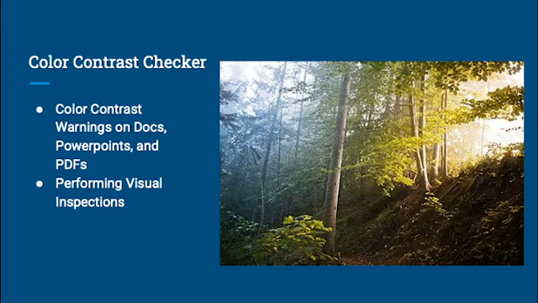For color contrast, there are many color contrast checkers available online, but we use the WebAIM contrast checker most often to ensure the ratio of colors in the foreground and background is at least 4:1.